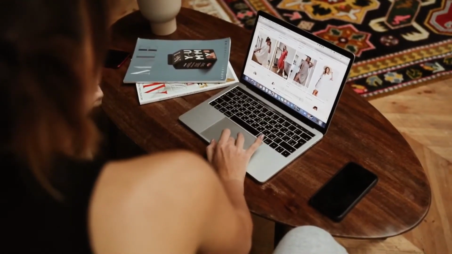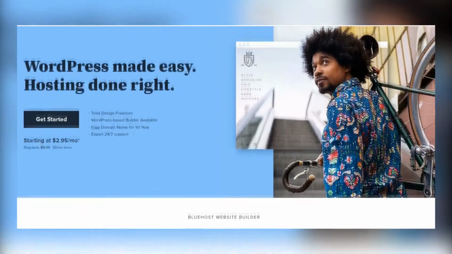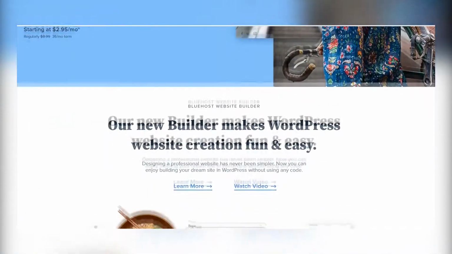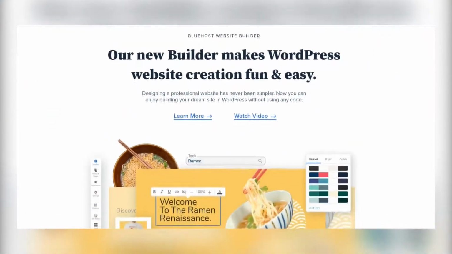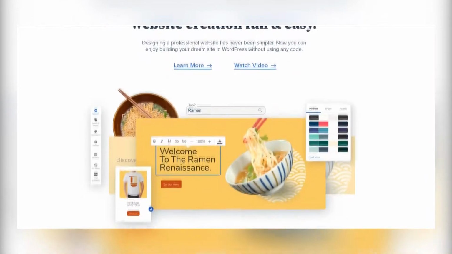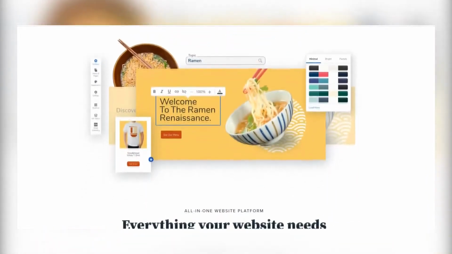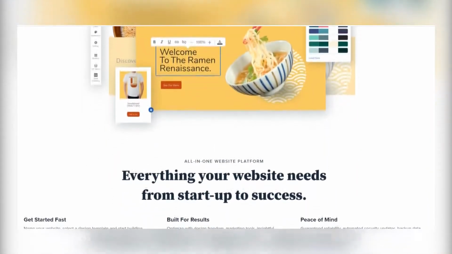Today, I'll be going through a full comprehensive review of Bluehost. I'm going to go over everything you need to know about Bluehost web hosting, including why people chose Bluehost over other web hosts and how to make sure you're getting the most out of it when you're using it for your own website hosting.